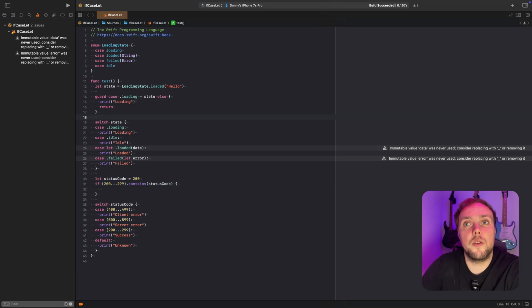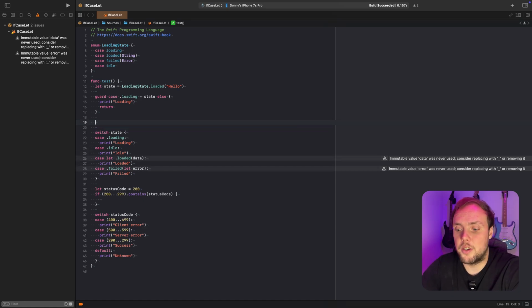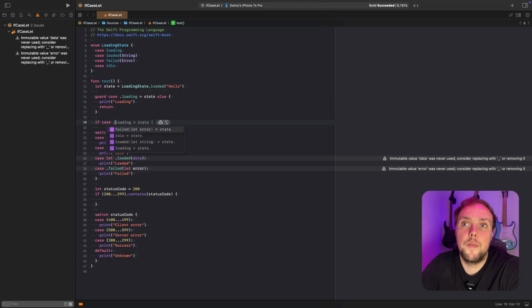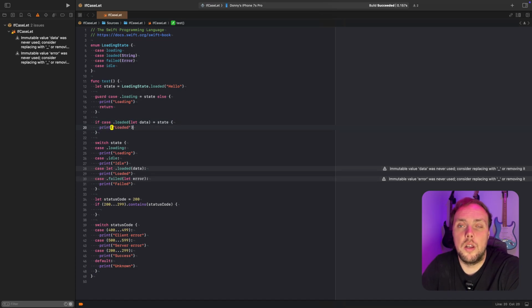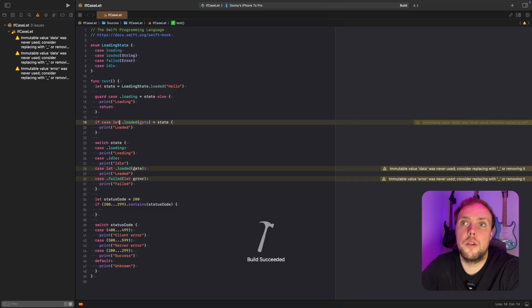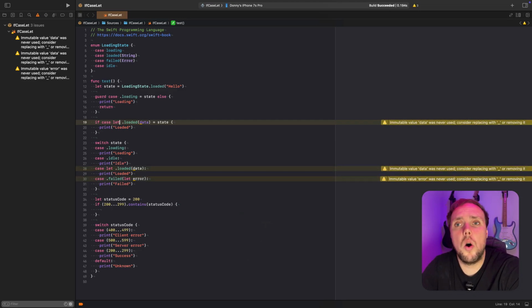We can also extract associated values when we're using pattern matching and case let syntax with if statements. I could say if case .loaded let data equals state, and then I can actually print loaded. And so that's fully allowed. I can also move that let, just like I could for switches, to say if case let .loaded equals state, right? This all works perfectly fine.